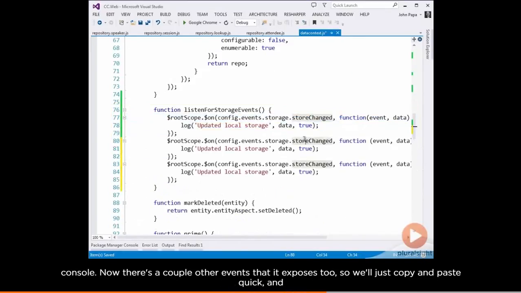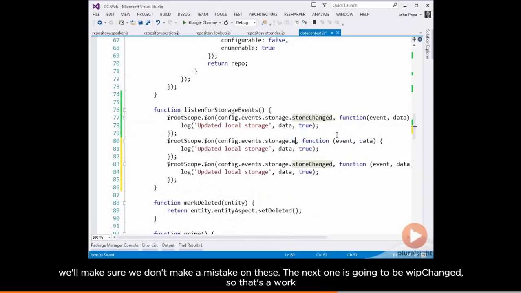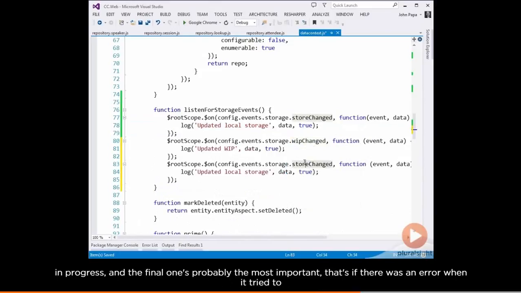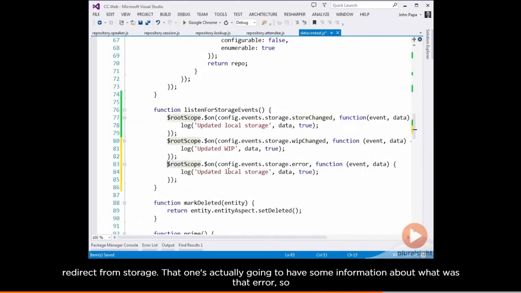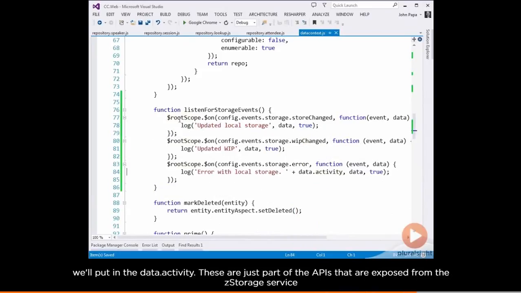So we'll just copy and paste quick. And we'll make sure we don't make a mistake on these. The next one's going to be whip changed, if that's a work in progress. And the final one's probably the most important. That's if there was an error when it tried to read or write from storage. And that one's actually going to have some information about what was that error, so we'll put in the data.activity. These are just part of the APIs that are exposed from the zStorage service.